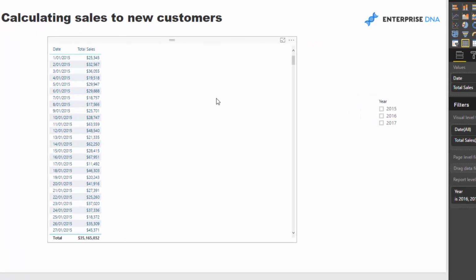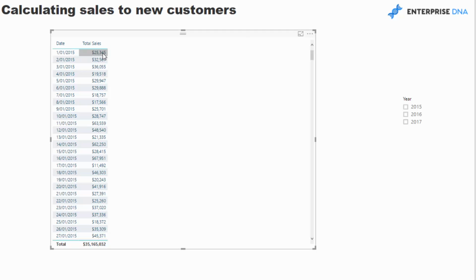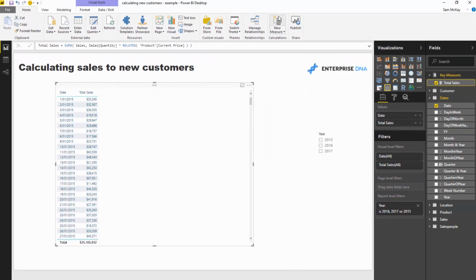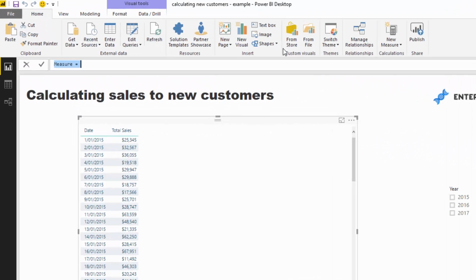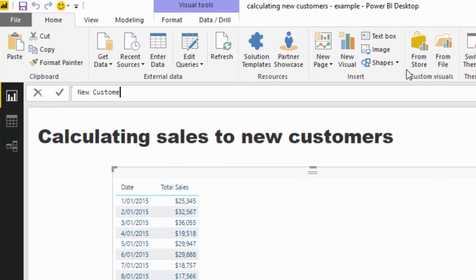Okay, so now we need to write a DAX formula that says, out of these sales here, how many of these sales were actually for new customers? So I'm going to create a new measure, and I'm going to call this new customer sales. Now, don't worry if all of this formula doesn't make sense right now. What I would suggest is just try it out and then try to understand it through time, what is actually going on there, because it's a little bit complex. There's quite a bit to it.